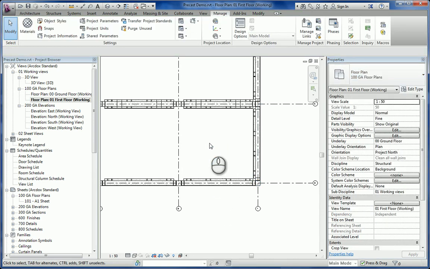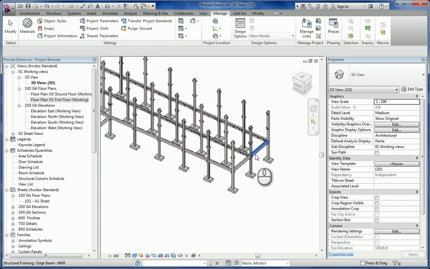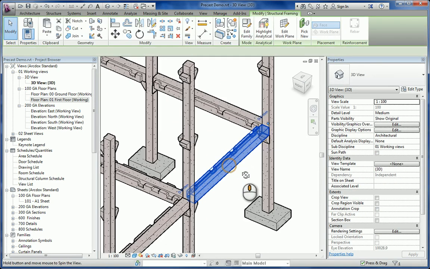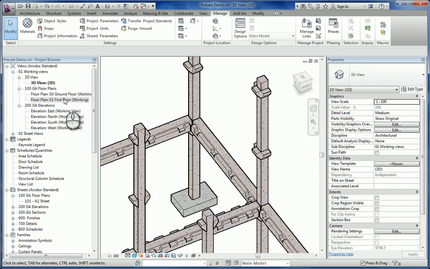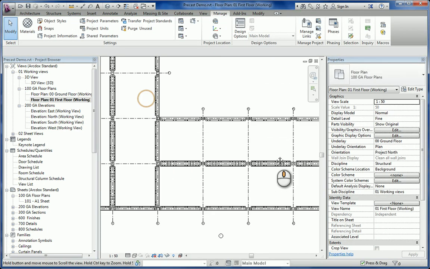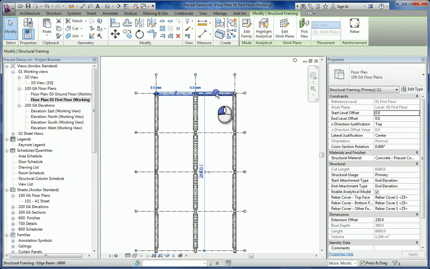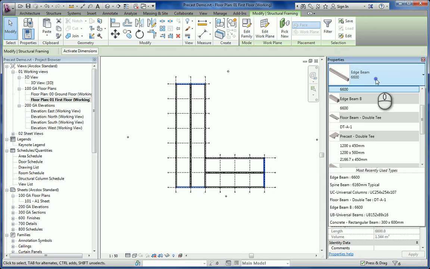Okay, so very, very quickly, simply, we've got our frame in. Now there is a little bit of a problem here. These edge beams don't need notches in them because our double T's run in that direction. So again, I can very quickly and easily swap these out. I can swap those 4, those 2 there, these 2 here at the ends, and these 2 here, and change them to a different type of beam.